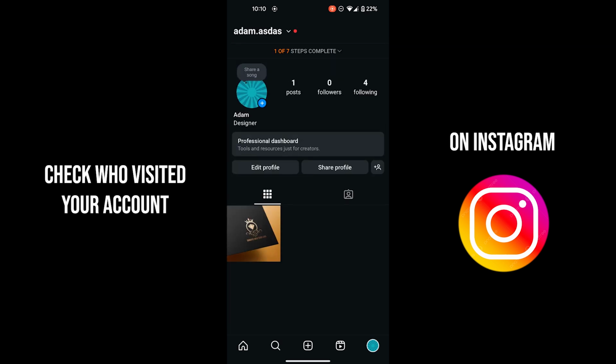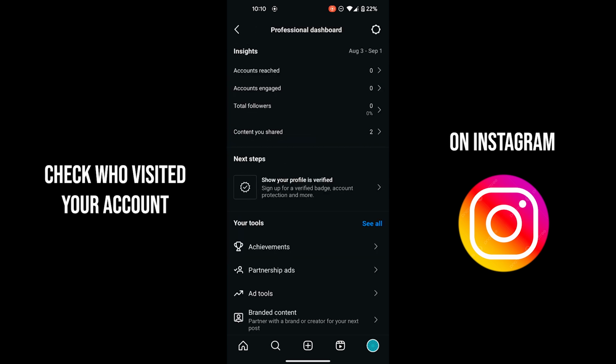Now you have to make sure your professional account is enabled, otherwise you won't see this professional dashboard option. So once you've made sure of that, you can go ahead and click it. And this will tell you a lot of statistics about your account, like how many people have visited your account, how many followers you've gained, how many accounts you've engaged with, and all of that information. But this will not tell you who has visited your account specifically.